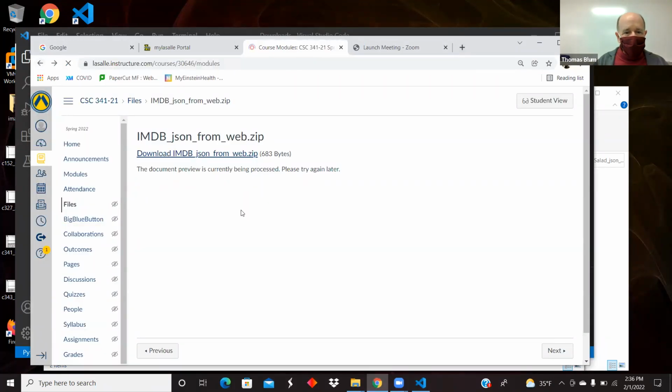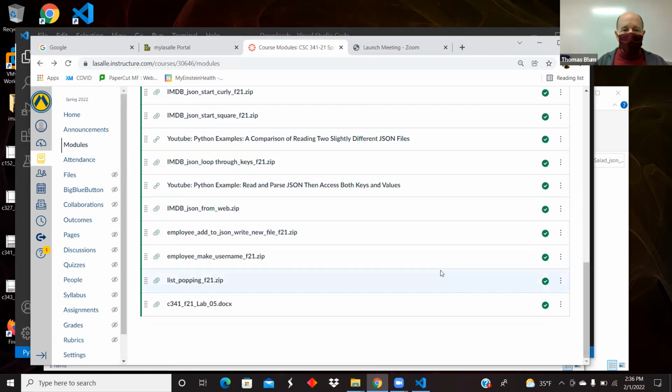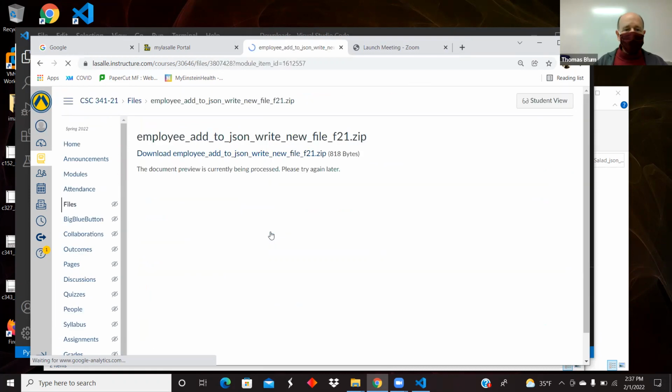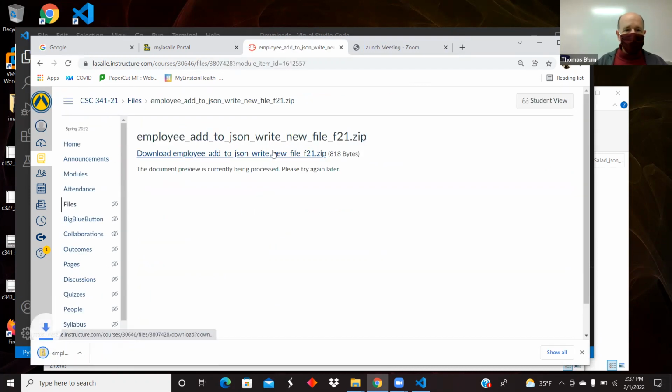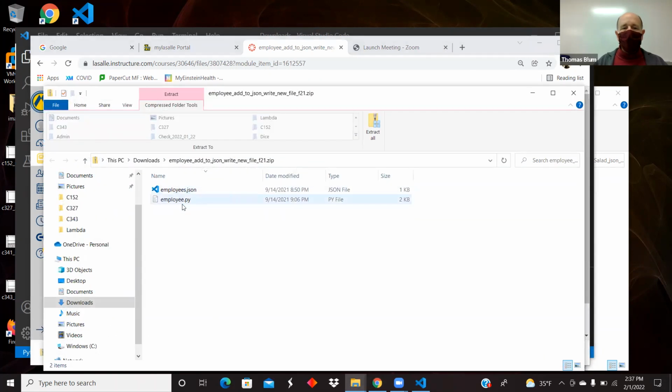So that was reading from the web. Okay. So what if you want to manipulate the JSON? I'm going to do something to the JSON and write new JSON. So I'm going to read one file, make sure I understand it, change something, and then write a new JSON.